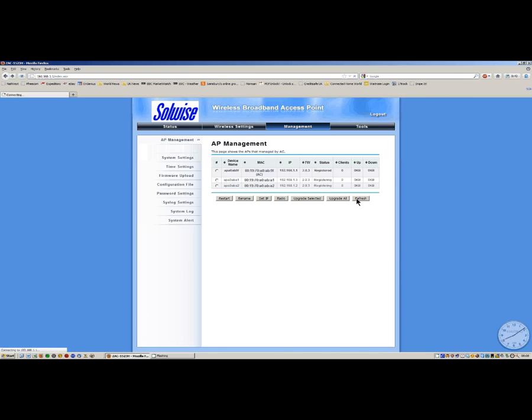Just refresh them a couple of times till they sort themselves out. Right, that's done. Now you can see the other two thin APs have both appeared, with addresses which have been given out by this access controller unit here. They're still busy registering. Refresh it a few times. Right, one's actually registered now. Yep, now they're both registered.